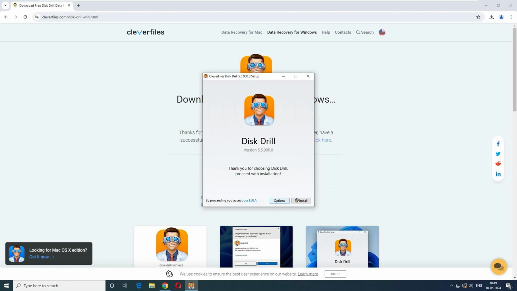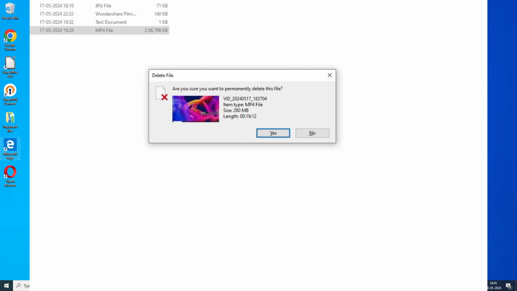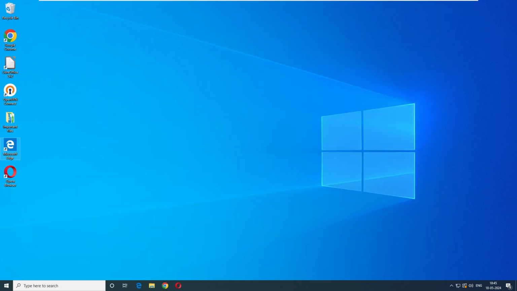In today's video, we will be using DiskDrill data recovery software to recover lost data. We will conduct two tests. First, by deleting the data using Shift plus Delete, and second, by formatting the disk. Without any further delay, let's dive into the video and see how the DiskDrill data recovery software performs.